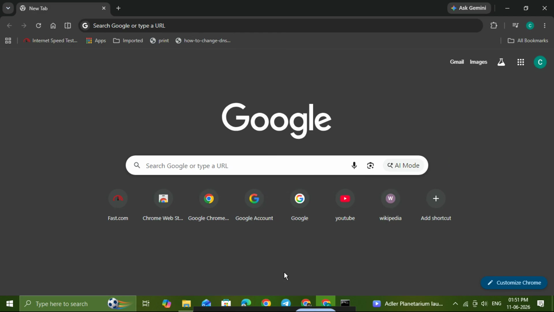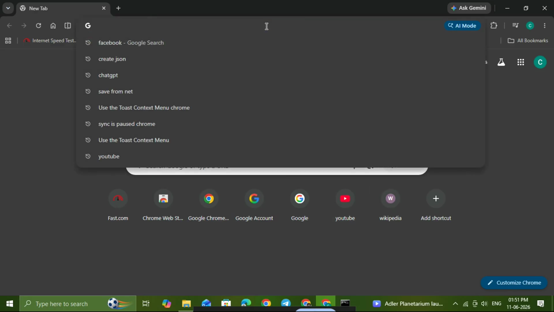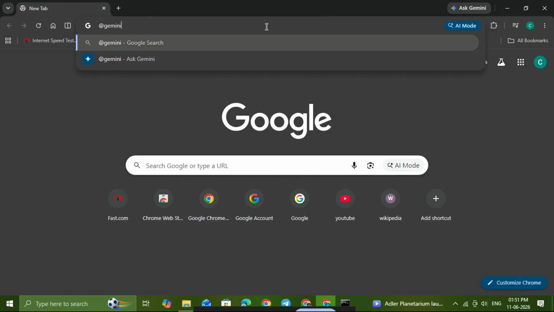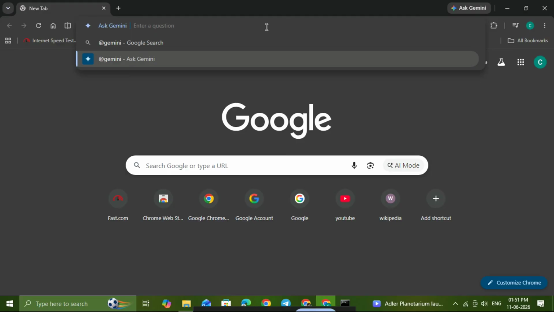First, open Google Chrome on your computer. At the top of the browser, click directly into the address bar. This is where you normally type a website name or a search. Now type the @ symbol followed by Gemini, so type @Gemini exactly like that. Once you've typed it, press the Tab key or the space key on your keyboard. When you do that, Chrome will switch into the Gemini shortcut mode.